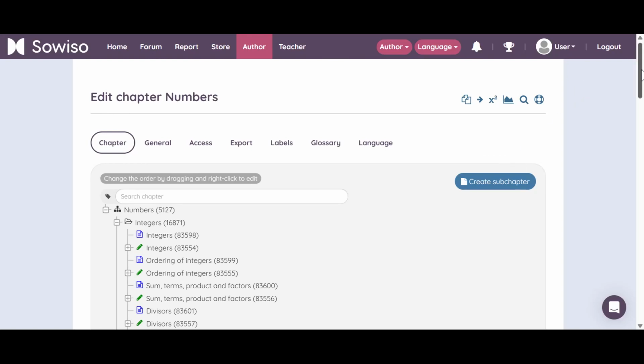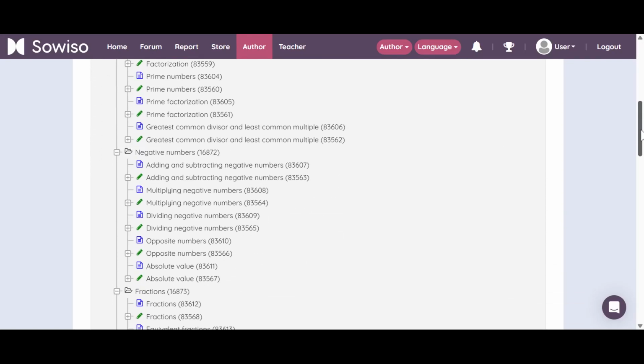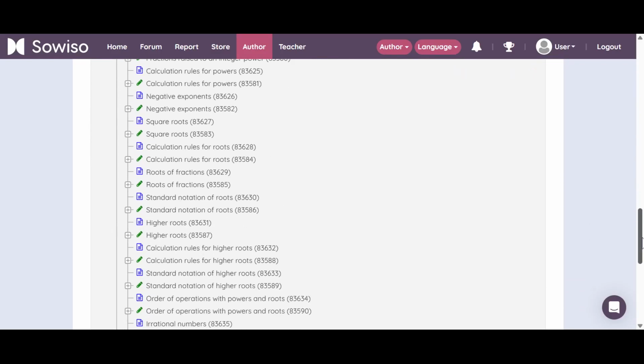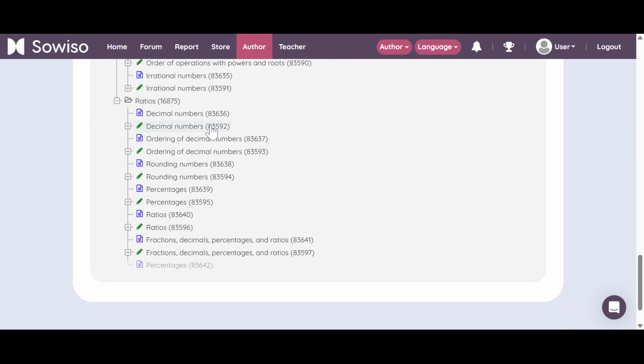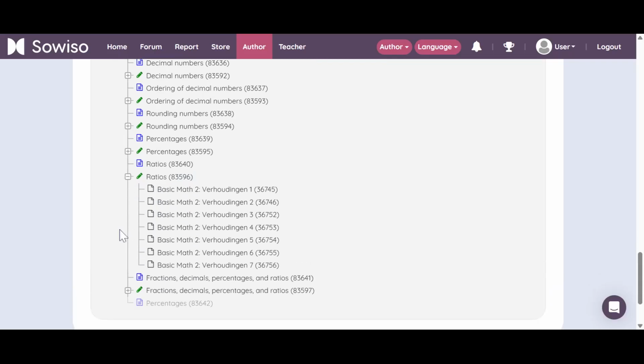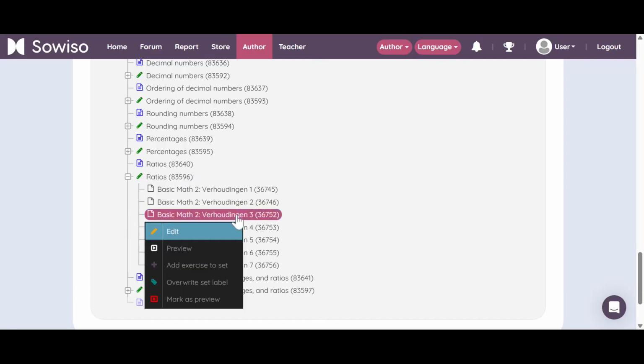So I will scroll down. I'm going to find the exact subchapter and package I need. My exercise was in this subchapter on ratios, and it was in this package in ratios as well. So I will open it up with this plus symbol. And this is the exercise that I need, number 3. Now, if I right-click on the exercise, I will get an option to edit it. But actually, because of how our context structure is made, we will only be able to see the exercise. So I'll go there now.